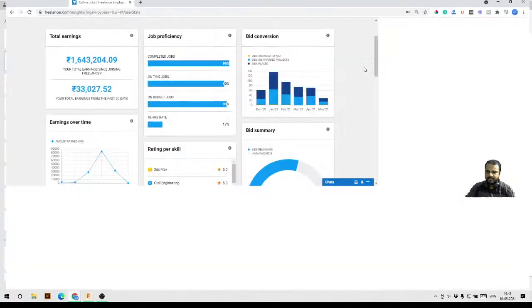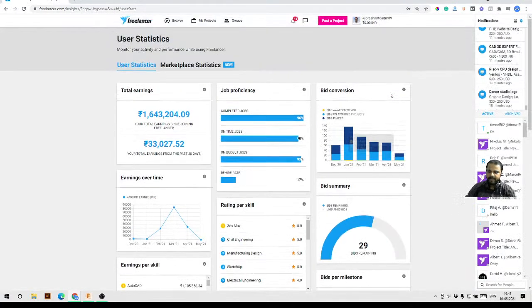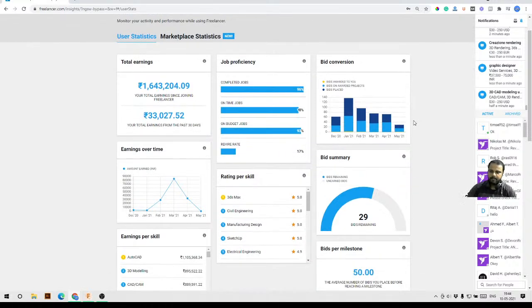So here is the screenshot of my analytics. I'm directly showing my account. Here you can see this is my freelancer account that I just logged in, and this is my earning analytics. Here you can see user statistics, and this is how much money I have made on freelancer.com so far. This is not a very big amount, because I joined freelancer.com back in 2016 or 17, and over 4 or 5 years I was able to make this much money.